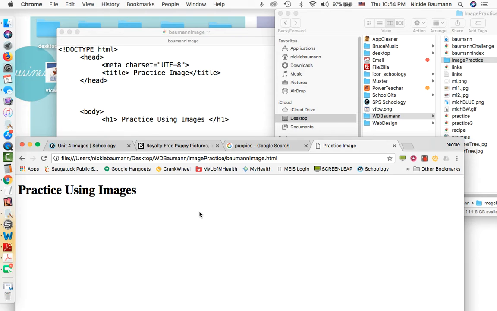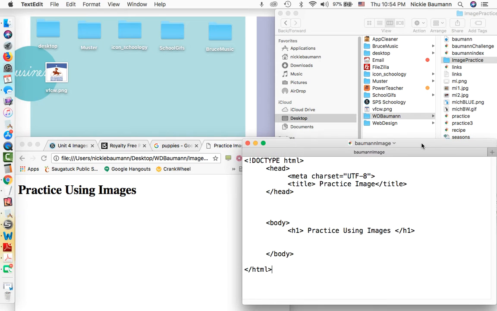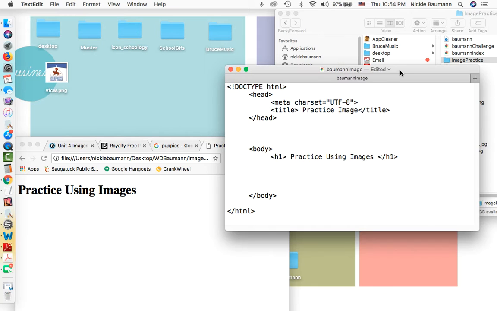Okay, so here is my browser, and it's all working good. All right, so now let's code an image. To do that, we're going to use something that's new to us, and it's the IMG tag. IMG for image. We have to use an attribute called source. Just like when we did a link, we had to use the attribute href. For images, we have to use the attribute called source. So src for source equals quotation mark.